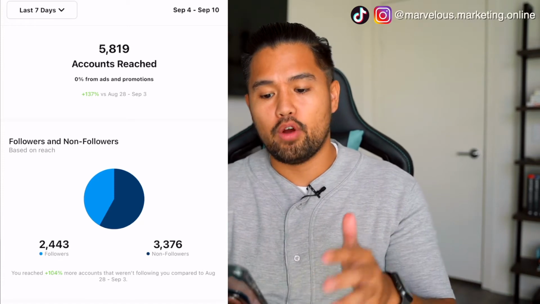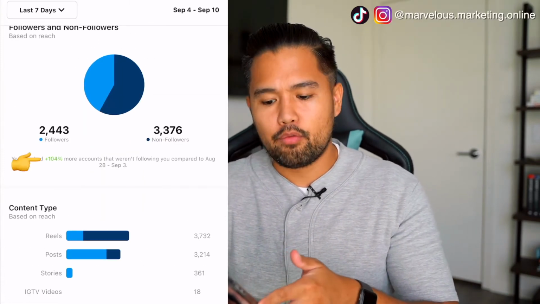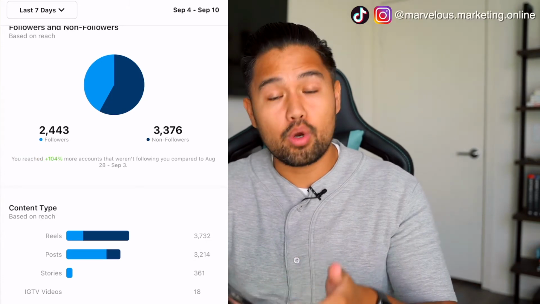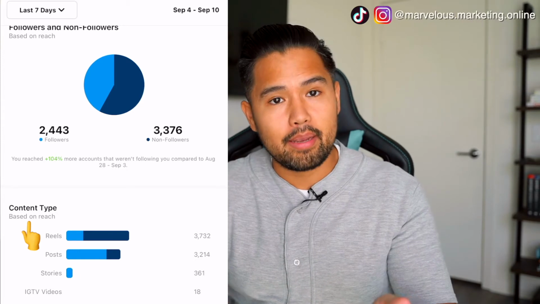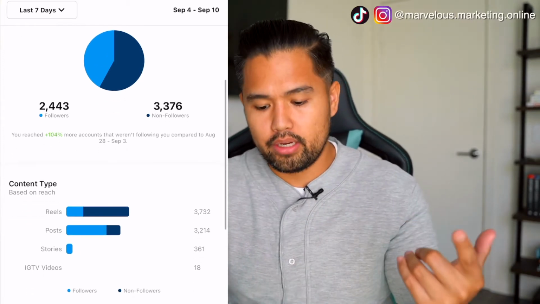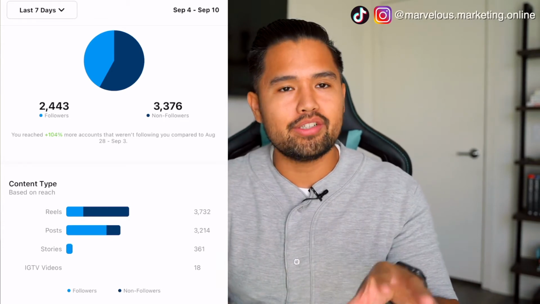It'll show you your followers and your non-followers based on reach. Out of my followers and unfollowers, I've reached 104% more accounts that weren't following me compared to the other week. And then it'll show you content type. The content type is, of course, your reels, your posts, your stories, your IGTV videos. This shows you how much reach each one had.